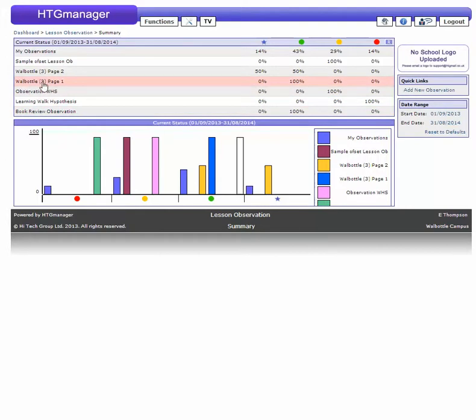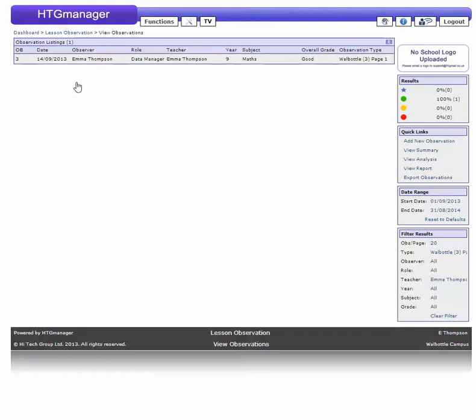The number 3 observation, I didn't fully understand, so what I've done is broken it down into page 1 and page 2. Now if you click on page 2, you see that the overall judgment is good, and subject, year, teacher, the roles, all these are configurable and selectable, so I won't worry too much about that.